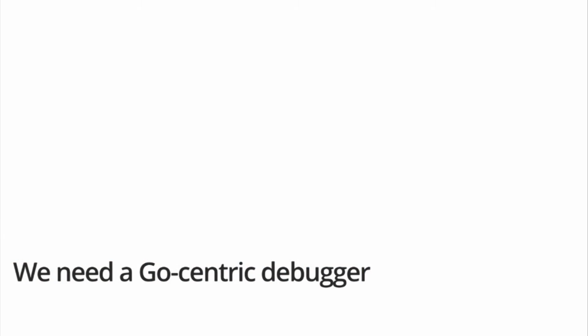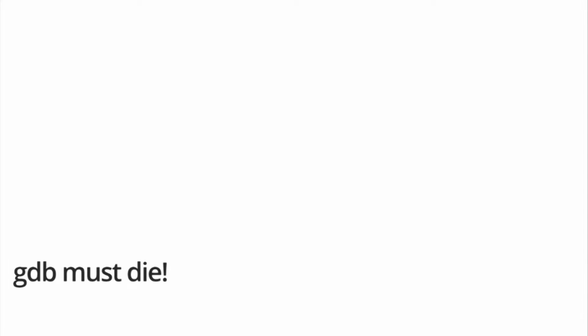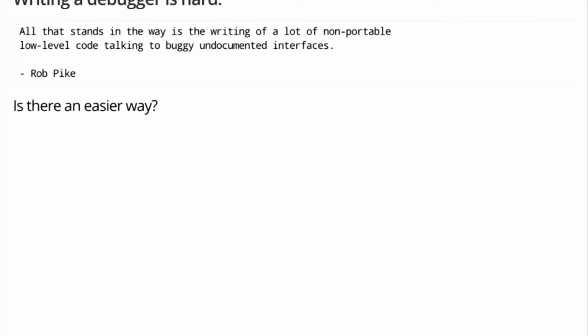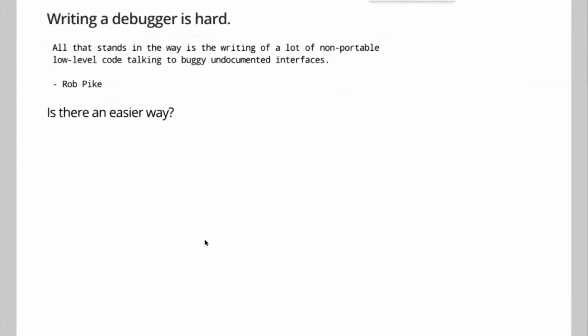So on Wednesday we had a great talk from Derek Parker about Delve, which is another Go debugger. And he told this story about using GDB in front of tens of people at a meetup group and having it crash and burn in front of him. And I had exactly the same experience running GDB myself, and came to the same conclusion as Derek that we really need a Go-centric debugger, or as I like the way he put it, GDB must die.